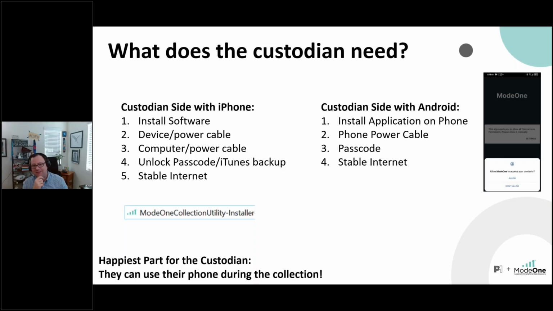What does the custodian need? Well, it's one of two different things. It depends on if you have an iPhone or an Android.